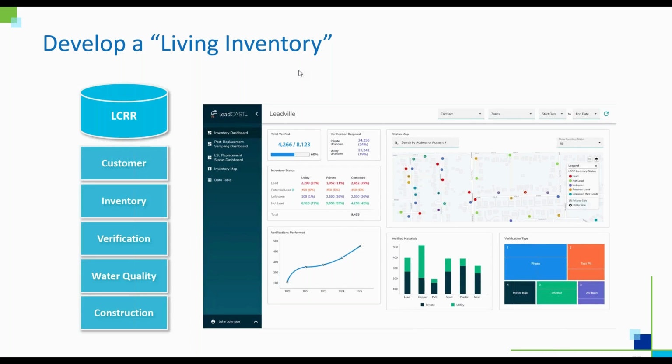And then, tracking that through a dashboard will be helpful. So that way you can see how you're progressing towards that October 2024 deadline, especially if you're performing a decent number of verifications. You want to make sure that you're on track with those.